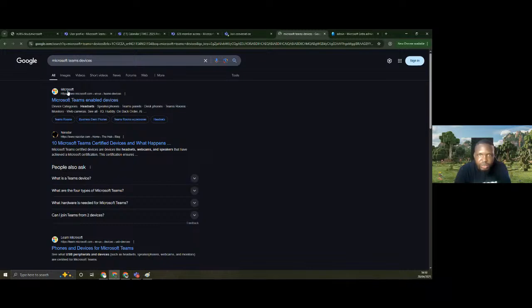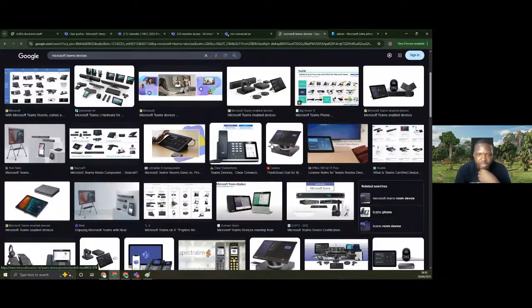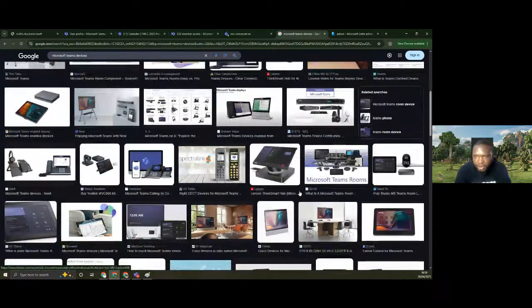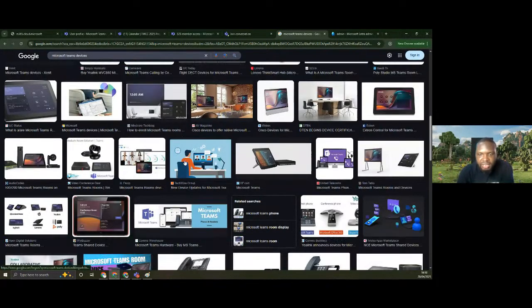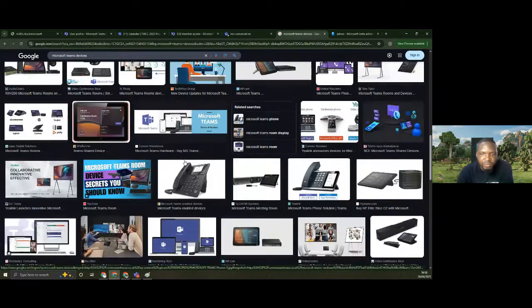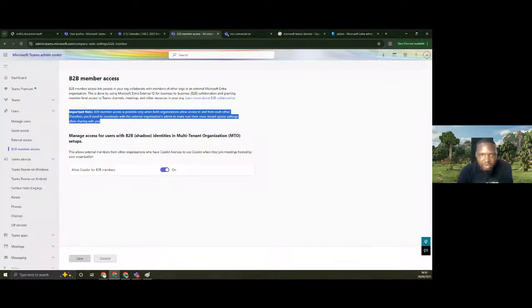So if I go to images, you really find out that we have devices so beautifully made for Microsoft Teams. You can see meeting room devices, Teams phone, panels, and display devices, like what you can see here. So there are dedicated devices for Microsoft Teams, and you can really manage those devices from the administrative center.